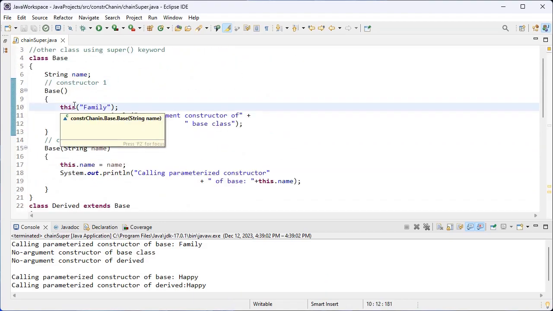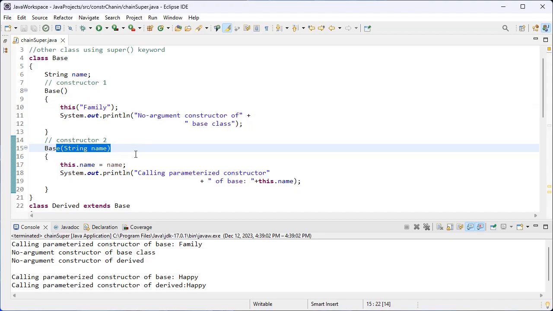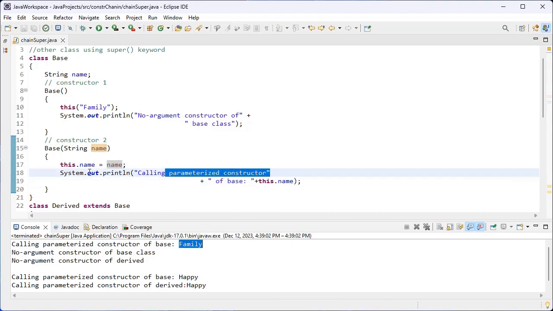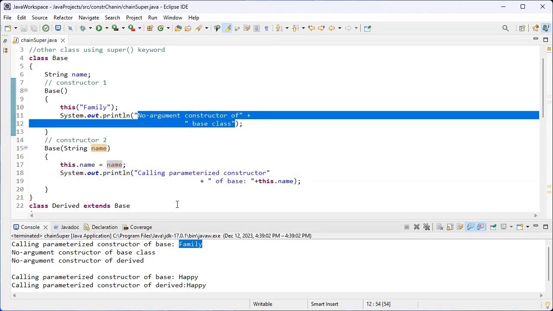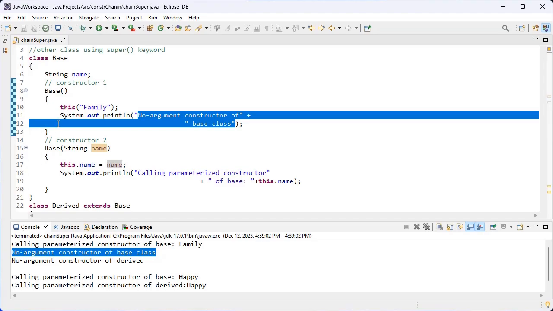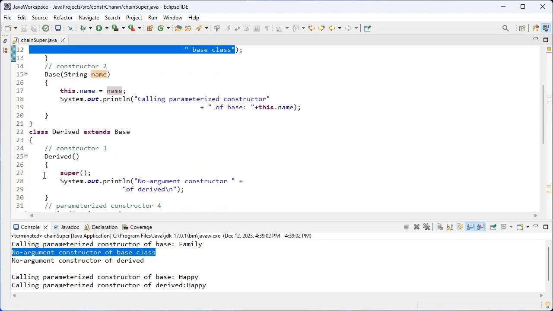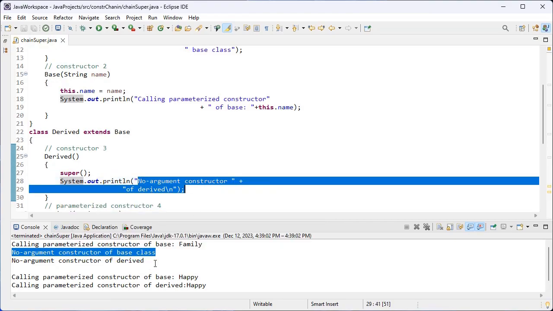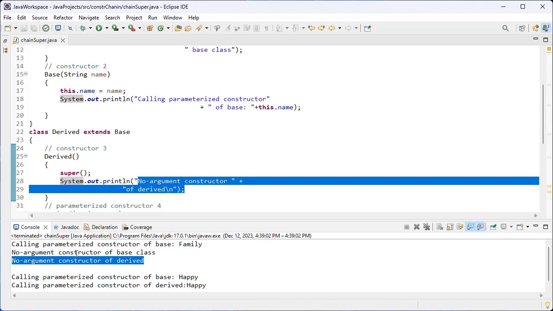So control comes here, and here this of family. So the control jumps from the 10th line to the base class parameterized constructor. So that value is printed here, family. Okay, and then the control jumps back to the 11th line. Here we have this statement. That's why we got this one on our console. After then the control again jumps back to the 28th line. Here we have the no argument constructor of the derived class. That's why we got this output.